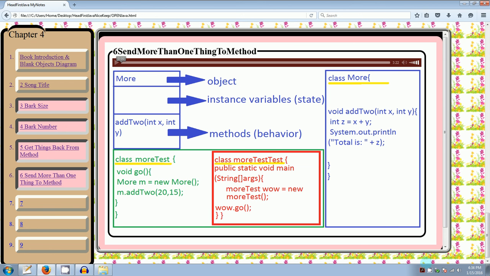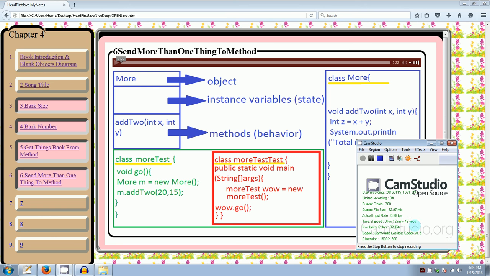Okay, so I showed you that little process, and 12 minutes is longer than I wanted, but I'm going to stop here for now.